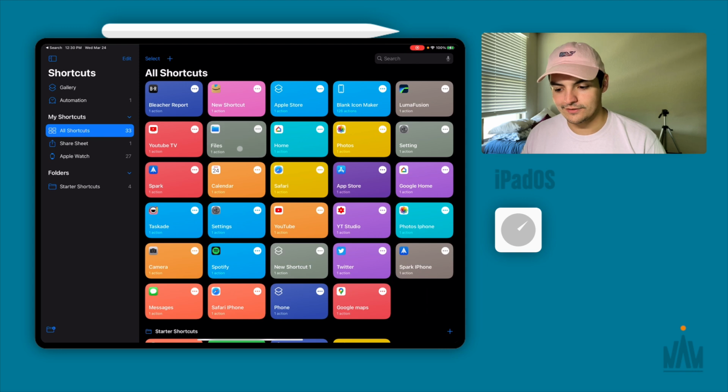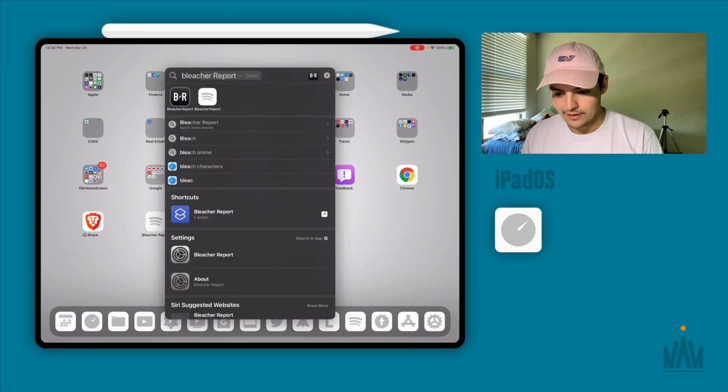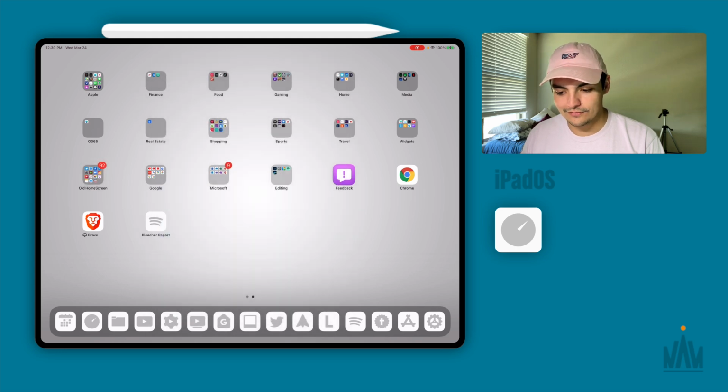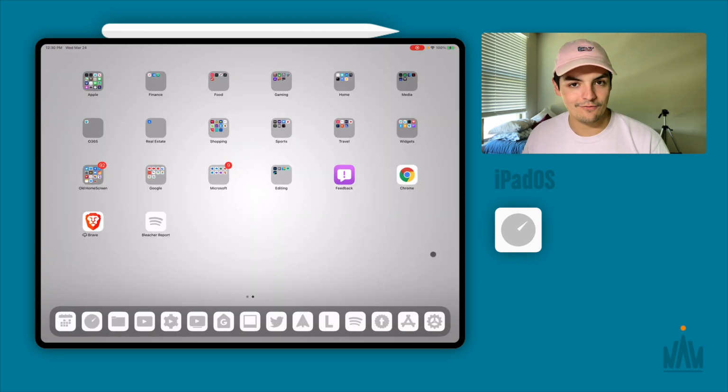Go back to my shortcuts, and then let's go back to the home screen, and you can see that Bleacher Report is now its own custom icon. I still have the Bleacher Report app, as you can see right here, but it's in my old home screen, in one of these folders, the sport folder, right? So that's another thing: you cannot delete the original app from your home screen, you just have to put it in a separate folder or do what I do.